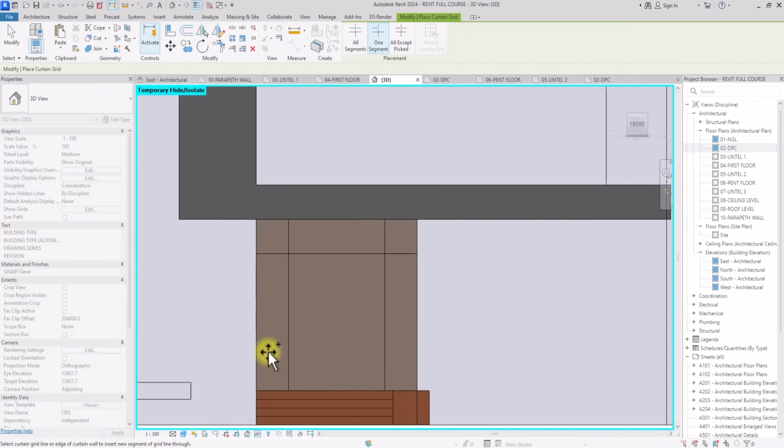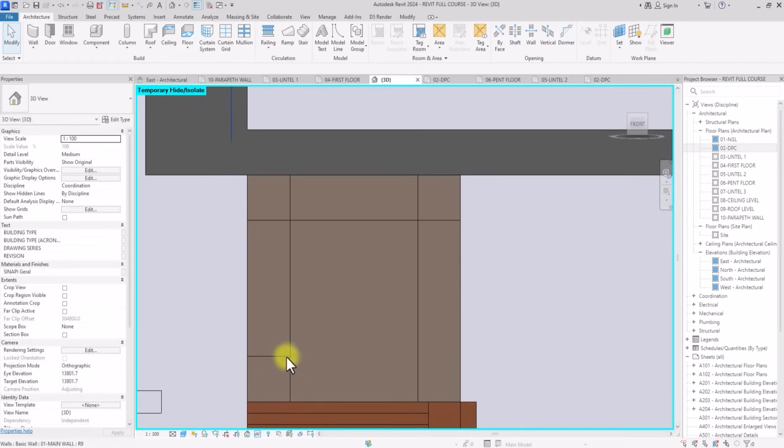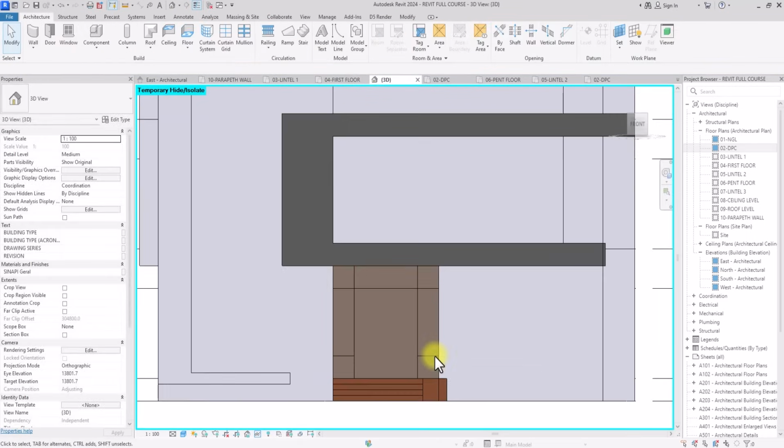We're just going to add one more. That is the one segment one. So I'm just going to place it here. So now I'm going to click on this and I'm going to click on add or remove segment. Then I'm just going to add this segment here and click escape. So as you can see, this is the grid pattern of this curtain wall.